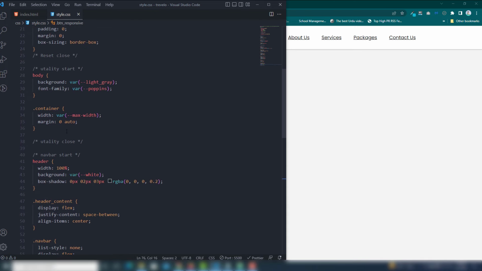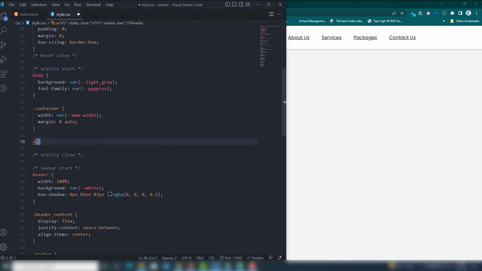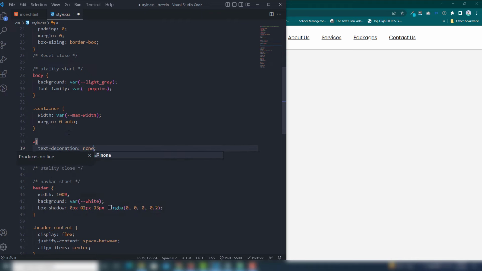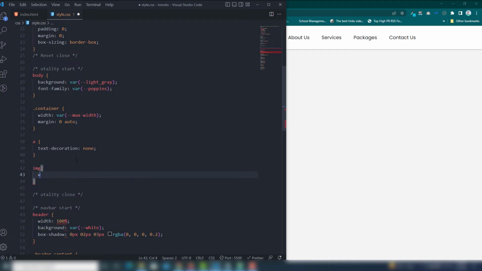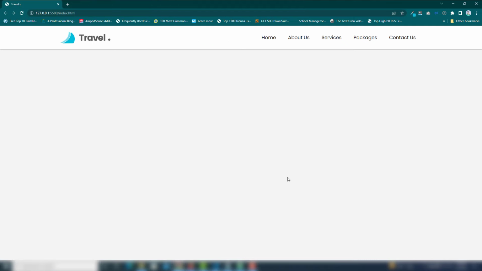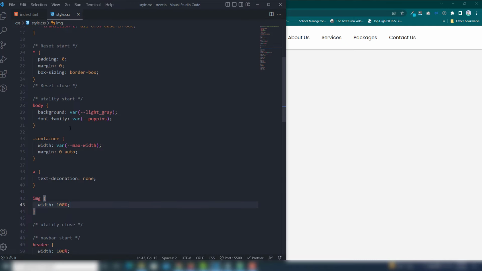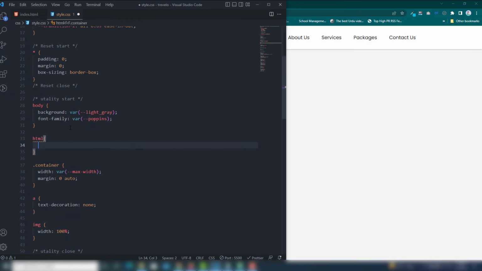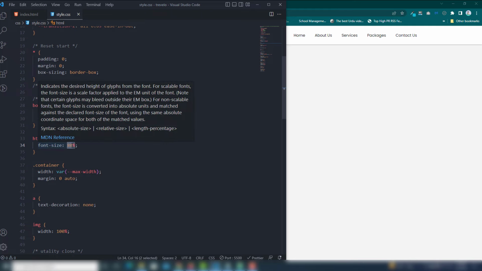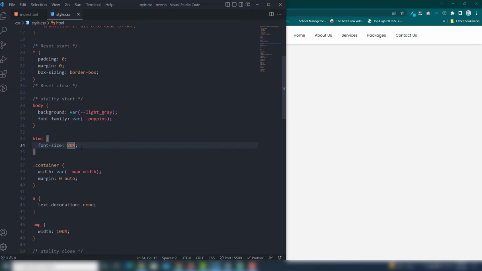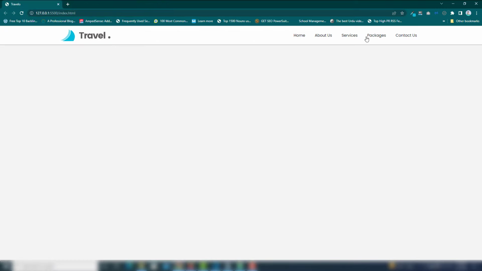Another thing is I'm going to create a utility class like text decoration. I don't need to use that a bunch of times, so just use that. And also I will set the img width to 100%. The default image size is 100%. Also I'm going to use HTML and I'm going to use the font size 80%, meaning decrease the size. When I call that on small screen size, I will decrease that. So as you can see, our menus appear perfectly inside the navbar.